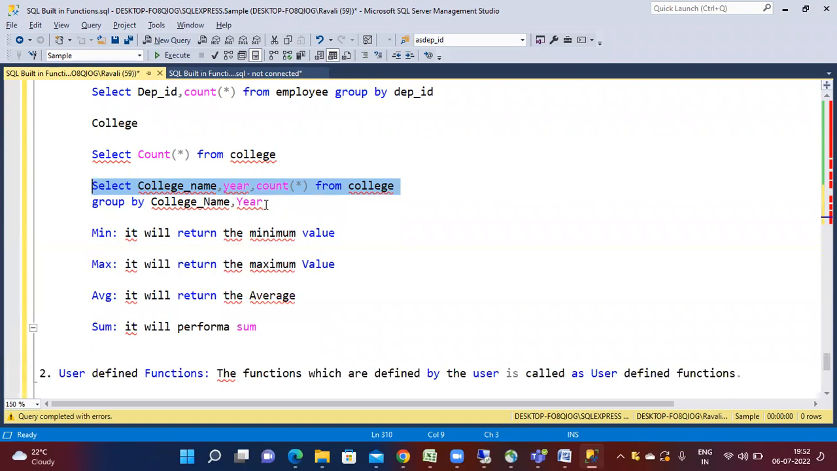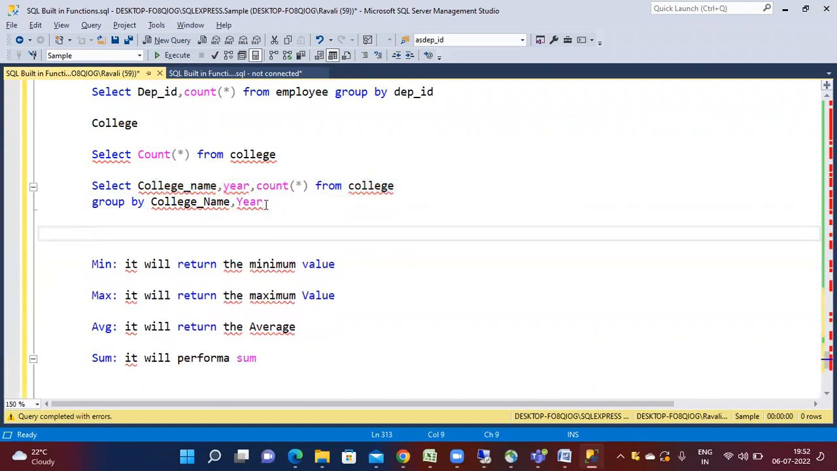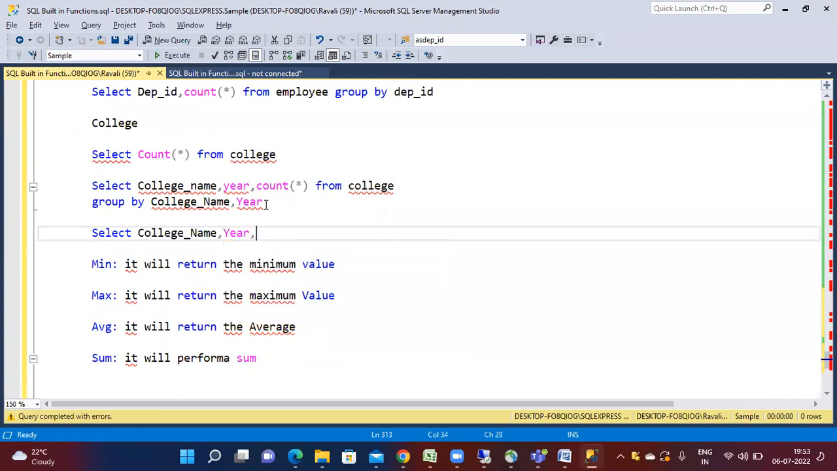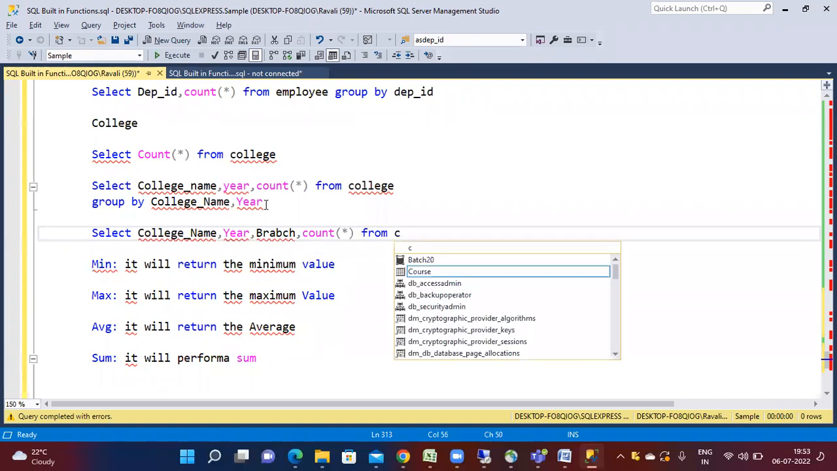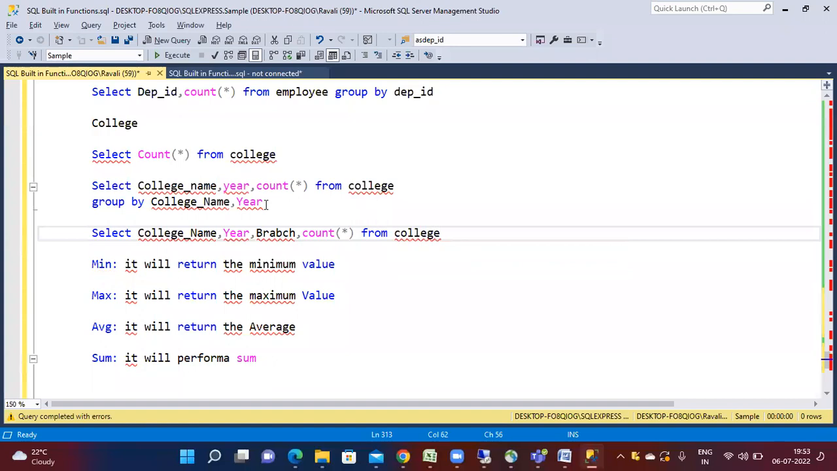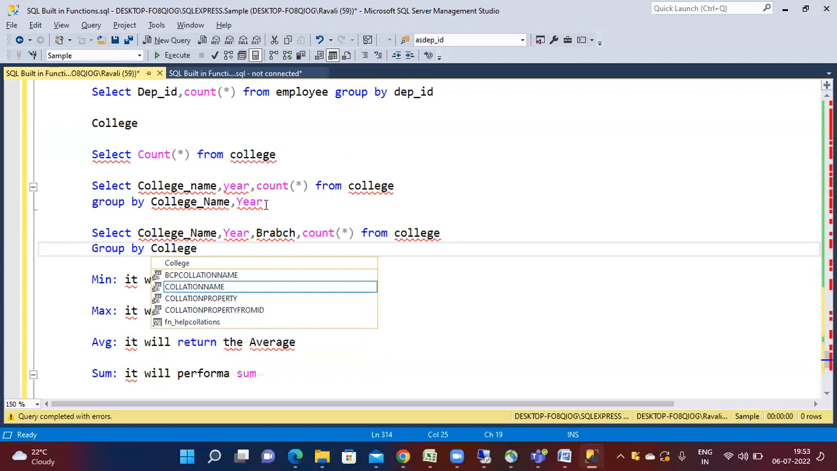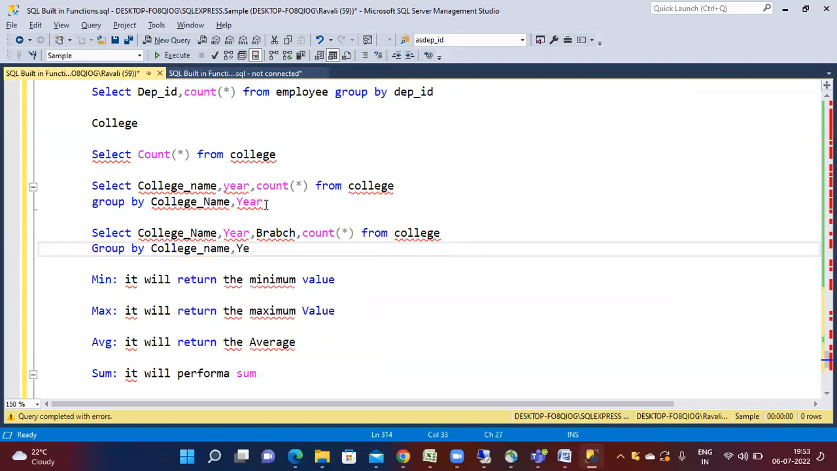So next, now college name, year and branch. Select college name, comma year, comma branch, comma count of star from college, group by college name, comma year, comma branch.